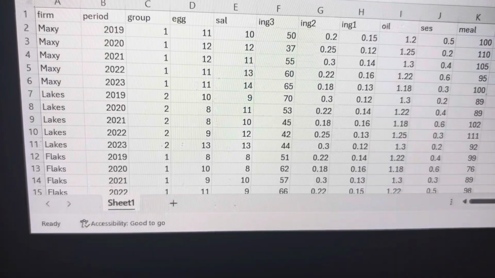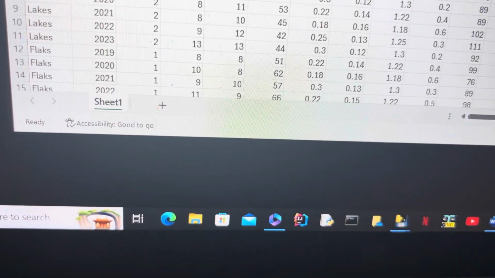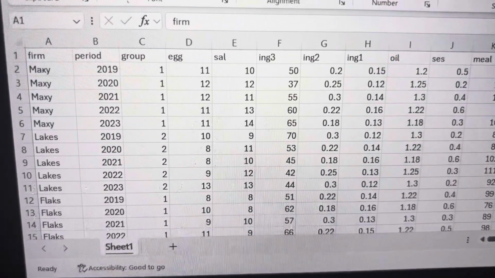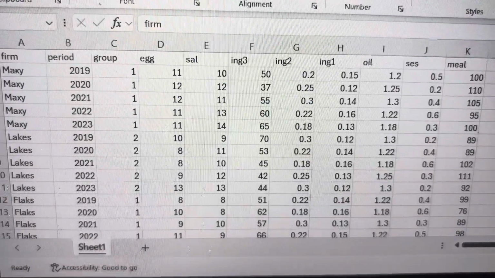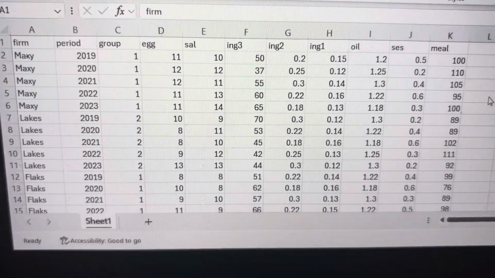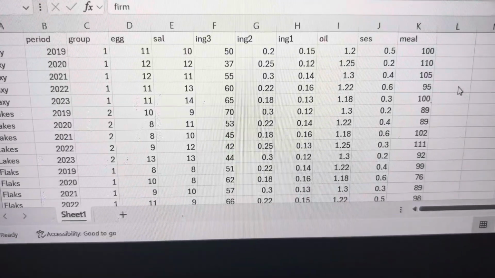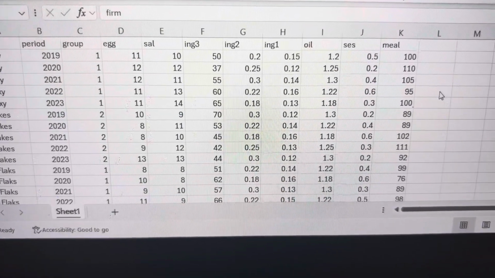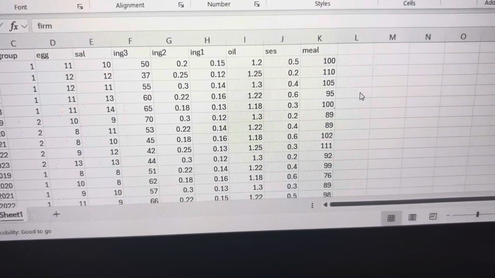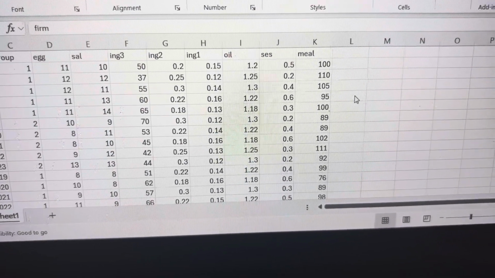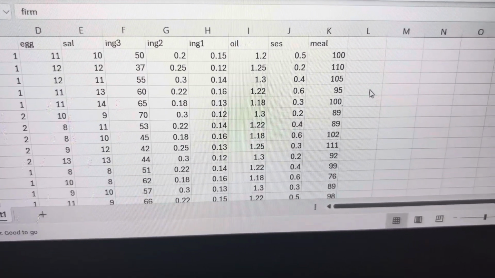You can see them lined up: Maxi, Lakes, Flax, and so on and so forth, and many others just like that. Then the second column here is period. The period here refers to the time period that each of these data can take. And then, of course, you have the third column, which is a group. And then you have the variables. You have egg, sal, ink 3, ink 2, ink 1, oil, SES, and meal. Meal here is taken as the dependent variable, while the other ones are the independent variables.